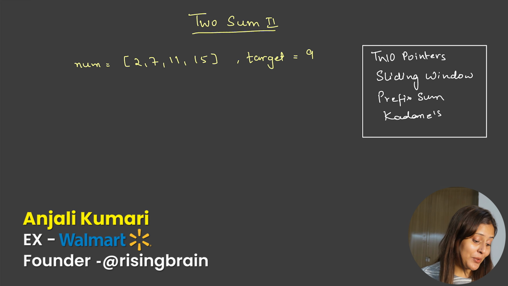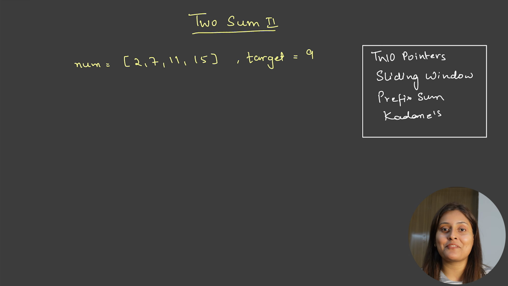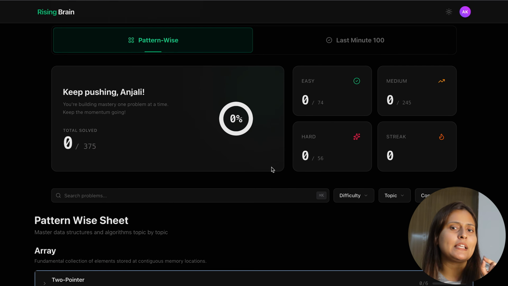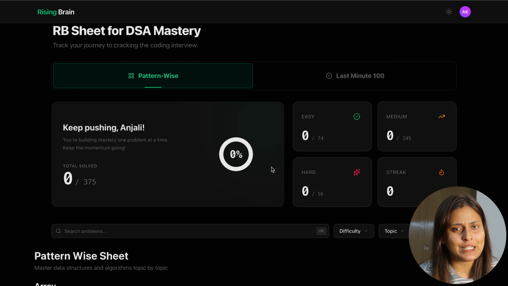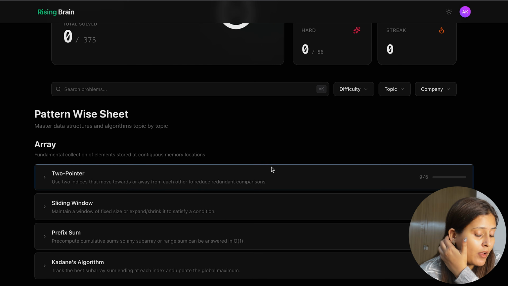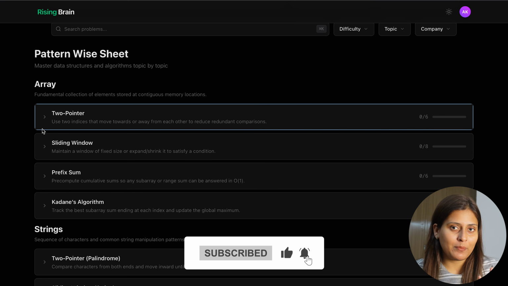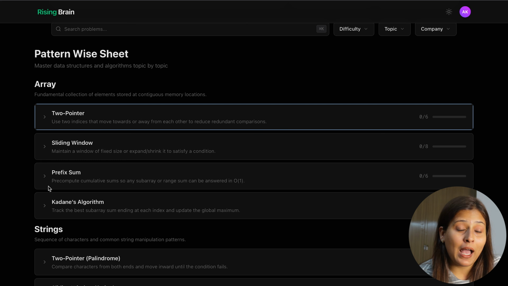So finally we are going to start our pattern wise sheet, and we are going to learn about all those patterns which we have discussed in our very first video, and now we are going to solve problems on each pattern. So here is our sheet named Rising Brain, that is the pattern wise DSA sheet, and I hope you are aware of it. The link you can find in the description. And here are our 4 different patterns of array: two pointers, sliding window, prefix sum and Kadane.